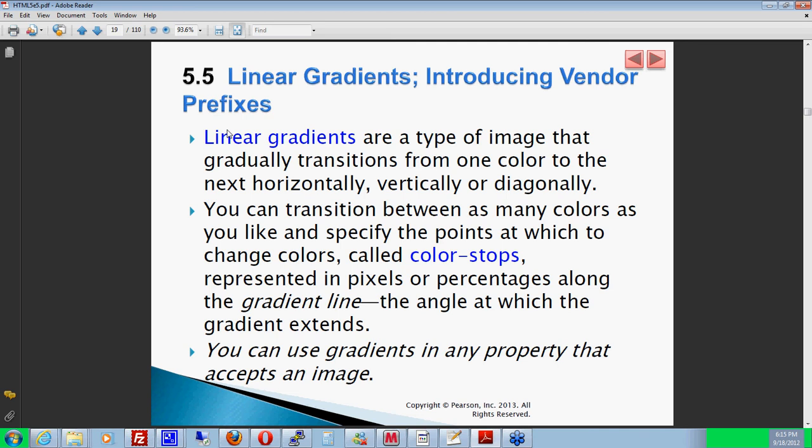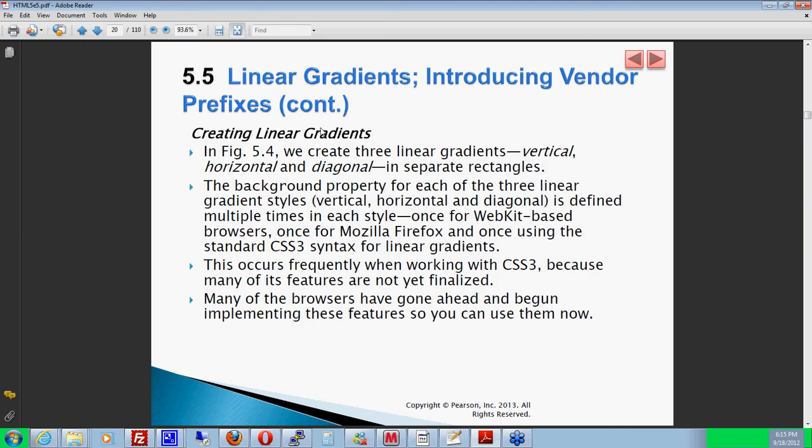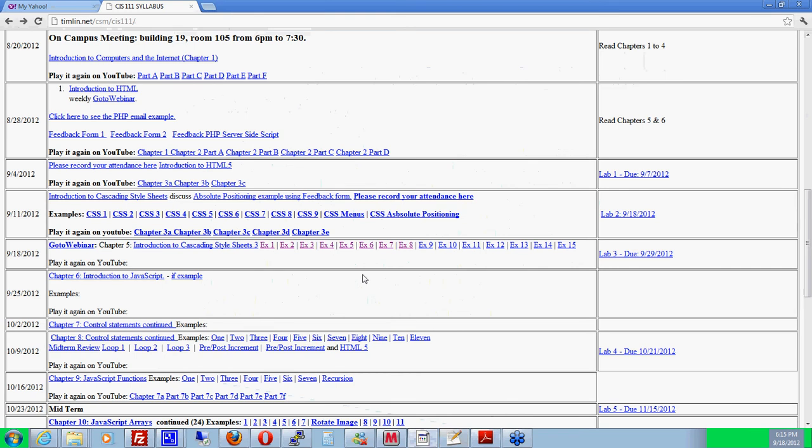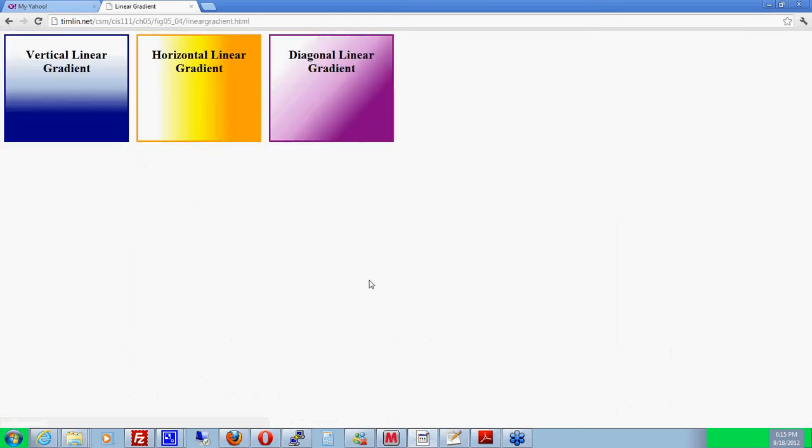You can also use gradients in any property that accepts an image. So I think this uses an image, but the actual visual effect is done by CSS. In the past, you had to use JavaScript to get the same effect. We'll look at figure 5.4, which is example 4 on my webpage. Create linear. That would just be this example. Okay, so we'll look at exactly how that works in a moment.